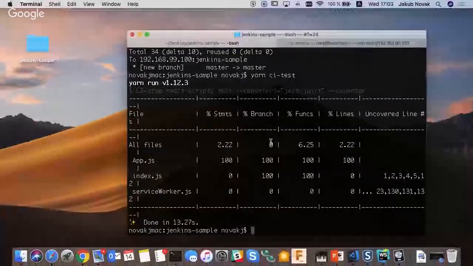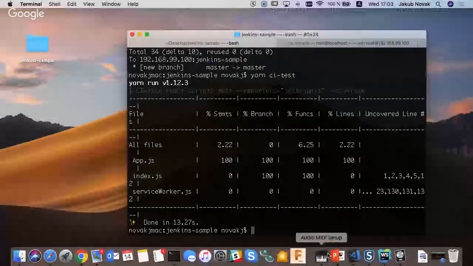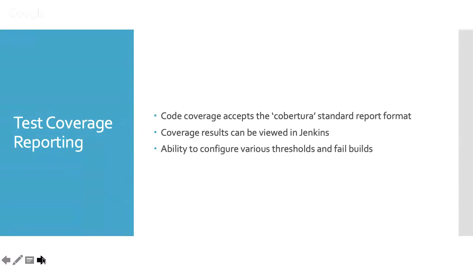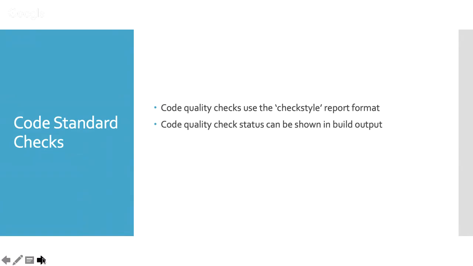So quick recap. And then I will ask for questions. So code coverage accepts the Cobertura format, can be viewed in Jenkins, with the ability to configure thresholds, and code standard checks use the check style format. You can see them in the build output again, and you can fail builds or mark builds as unstable based on code standards results.